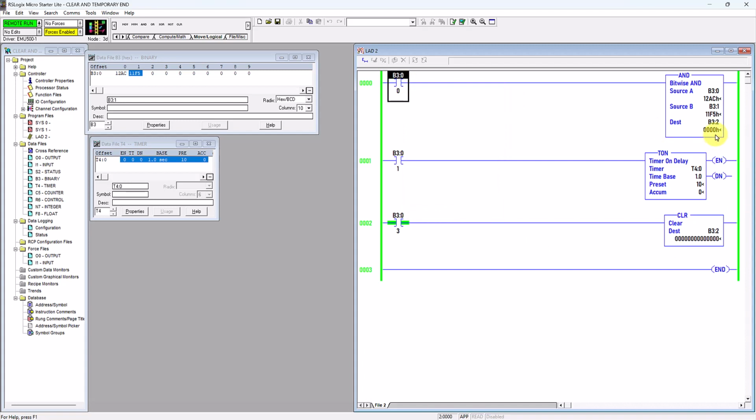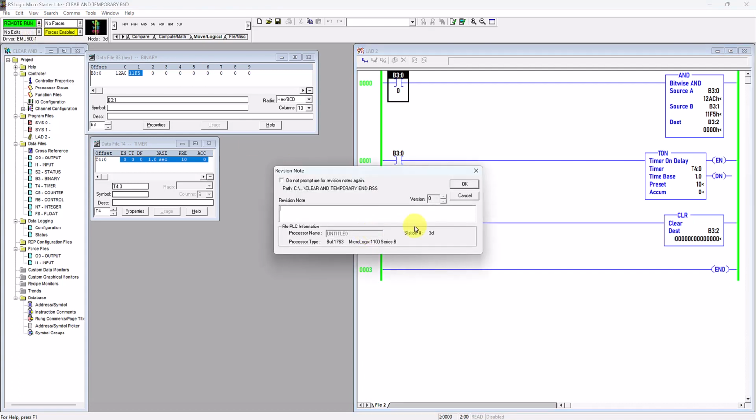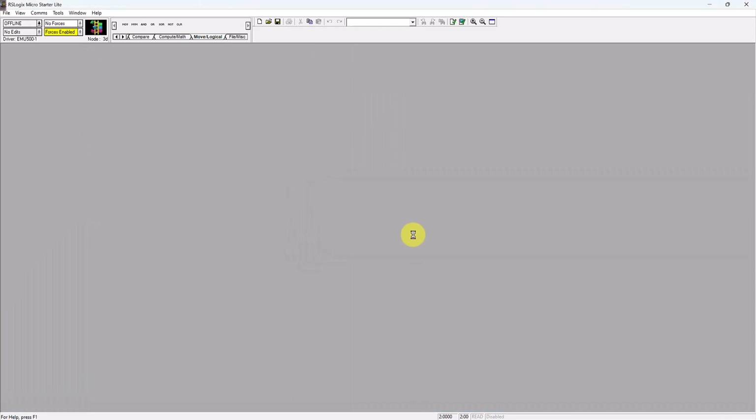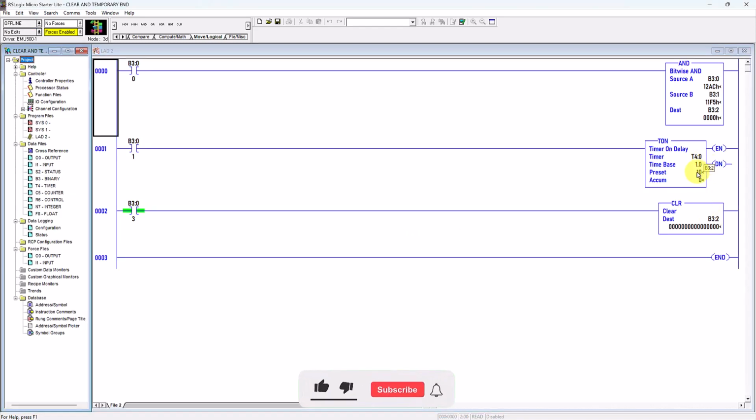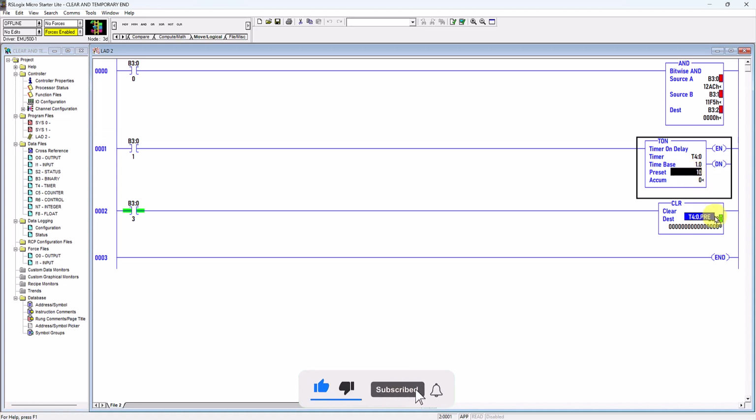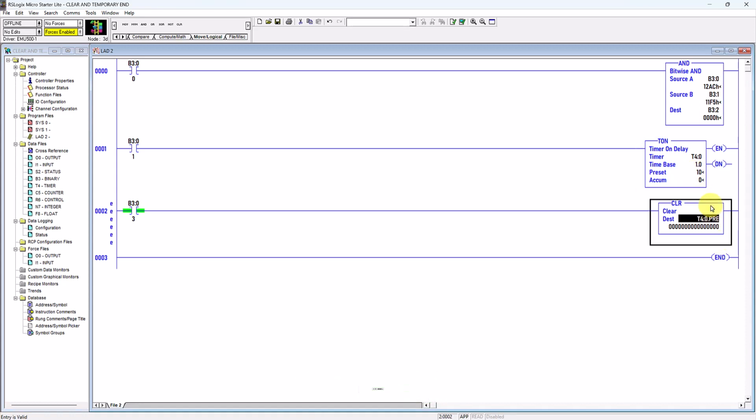Similarly for this timer, you can set the timer value to 0 or clear the value to 0. Let me go to offline. So I will set this preset value. You can set the preset value or accumulated value for this timer. Once I trigger this virtual switch to close, this destination address, which is timer 4 column 0, its preset value will be cleared to 0.